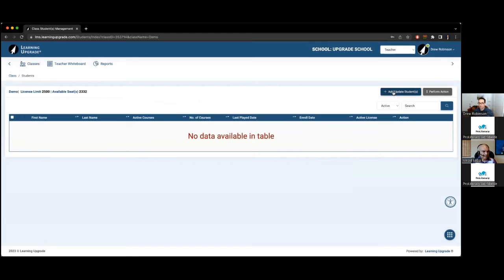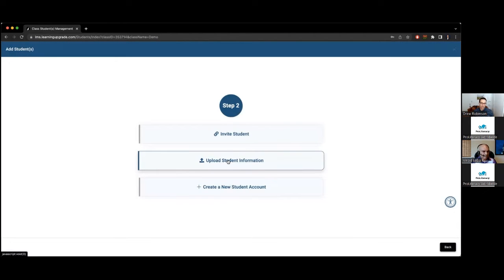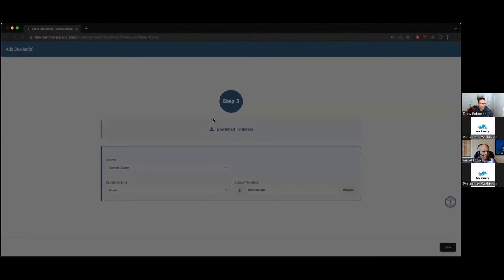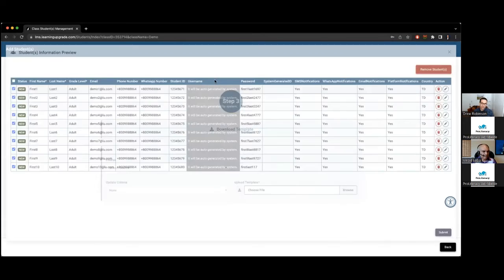And so we've made that pretty straightforward. You'll just add a new student. Our goal is to usually upload student information. And so in this case, you're going to download a template. And then when you download the template, what you'll be able to do is then re-upload it once you filled it out.